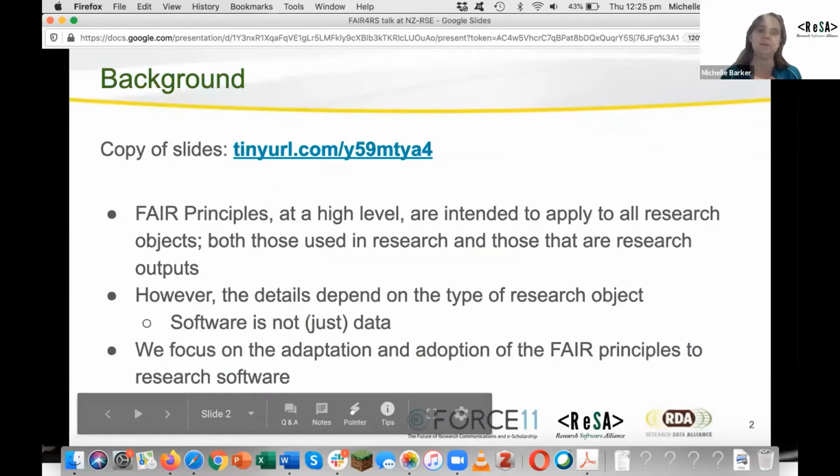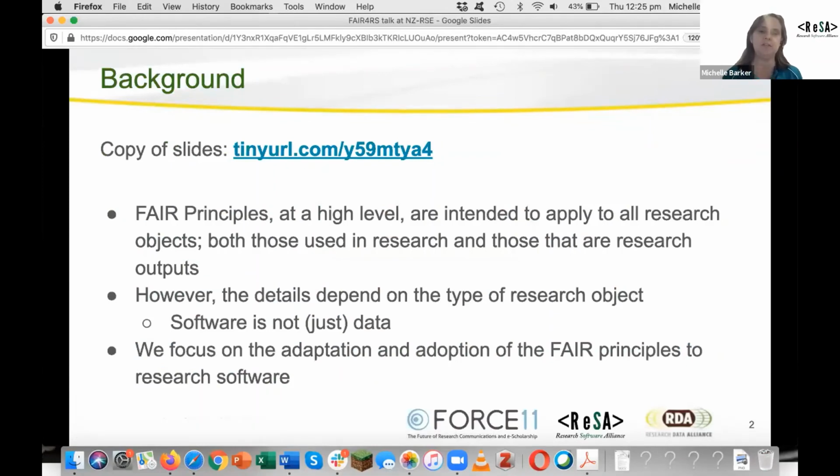What I'm going to be talking about is some work that we've initiated to apply the FAIR principles to research software. So many of you are probably aware of the FAIR principles, which at a high level are intended to apply to all research objects, but in practice have been applied extensively to research data, and you're probably aware of a number of efforts nationally and internationally on that. But we want to look at how we apply those to research software.